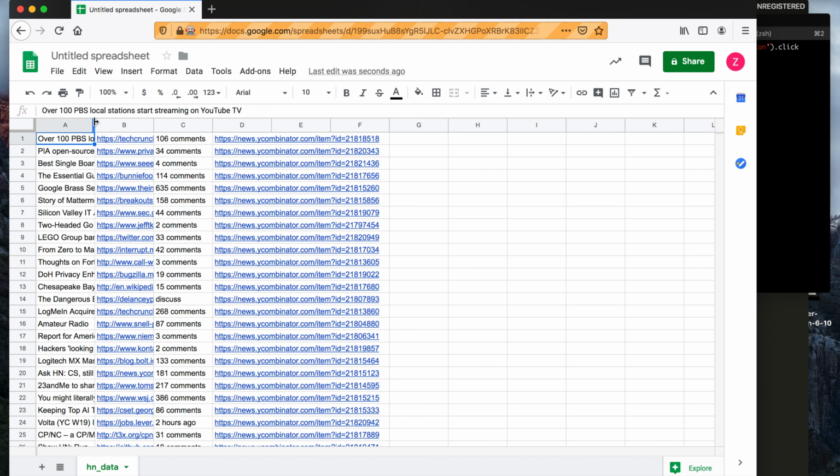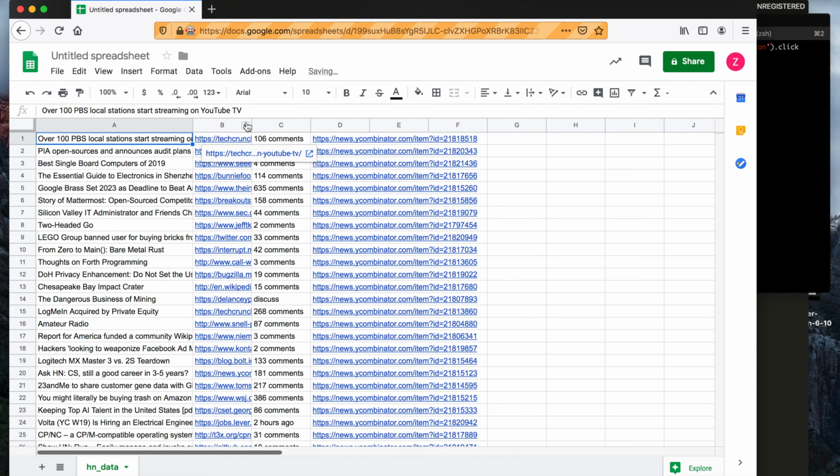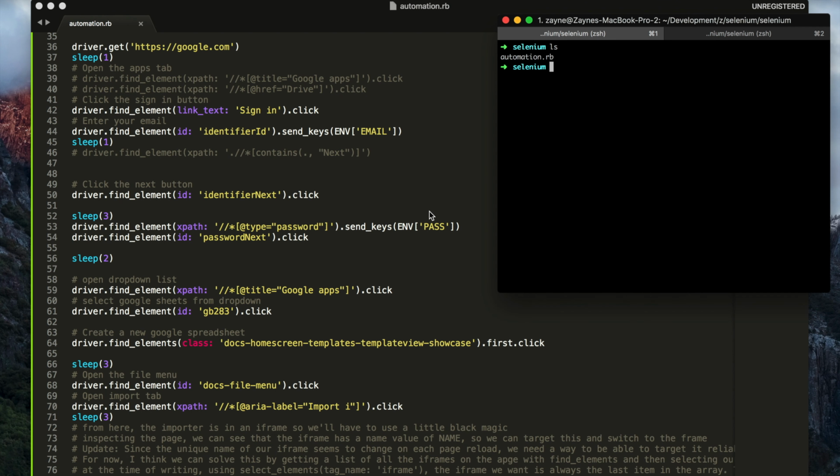Now we have this column that has all of the titles from the homepage of Hacker News, the URLs for each one of those articles, the number of comments, and the URL to the specific comment section within Hacker News for that article. Okay, so this should be everything that we just did for the Google side of things added into our script. Don't worry if I'm losing you at this point. I'm going to add a link below where you can literally copy and paste this entire thing.